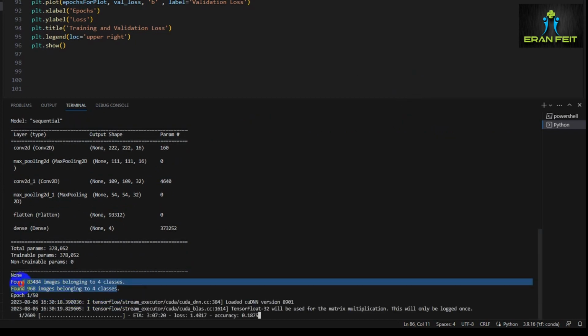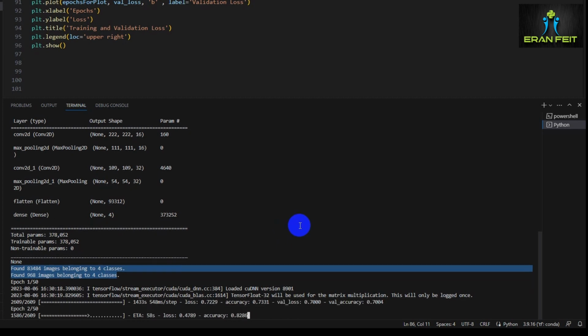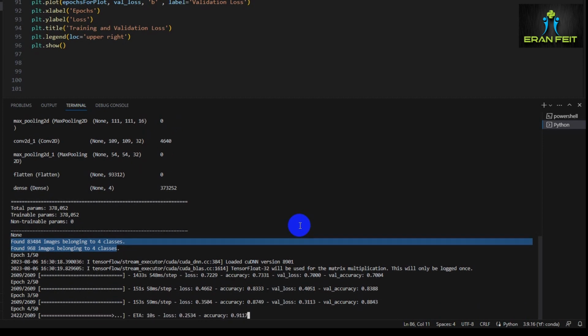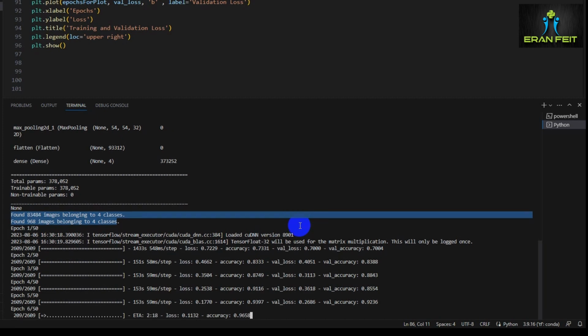So we can see we have about 83,000 images for training and about 1,000 images for testing. It's more like a validation. And now it's running the first epoch. I'll run it on fast forward because it may take several hours. It depends on your GPU card. So let's go to the last epochs and see the results.